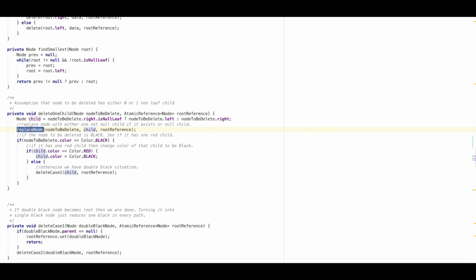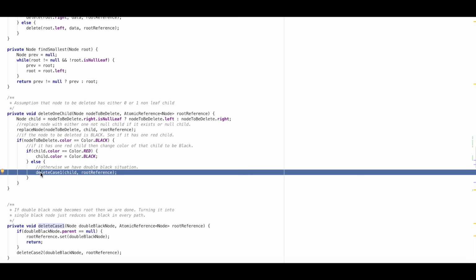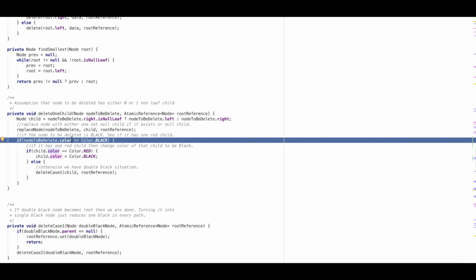And then once we are done with that, we see if the color of the node to be deleted is black. If it is black, then we check if the color of the child is red. If the color of the child is red, then we just change the color of the child to be black, as we discussed before in the video. Otherwise, we have this double black situation, and we'll start going into case 1, case 2, and so on. If the node to be deleted's color was red, in that case we have nothing to do, because deleting a red node doesn't affect the count of the black property, so we are done.